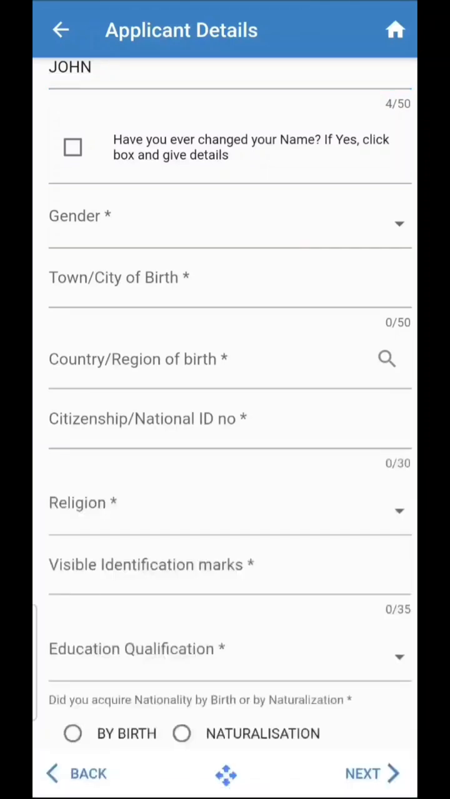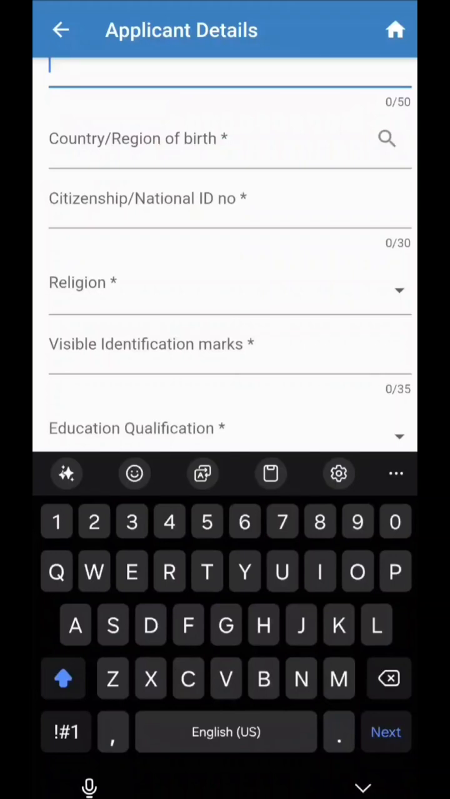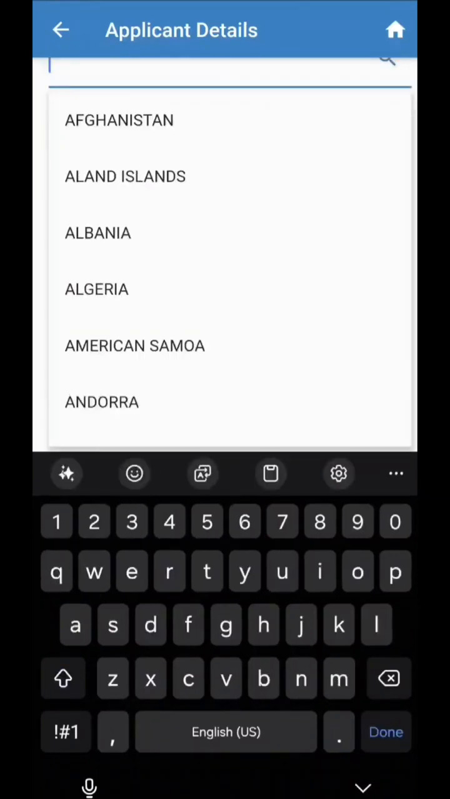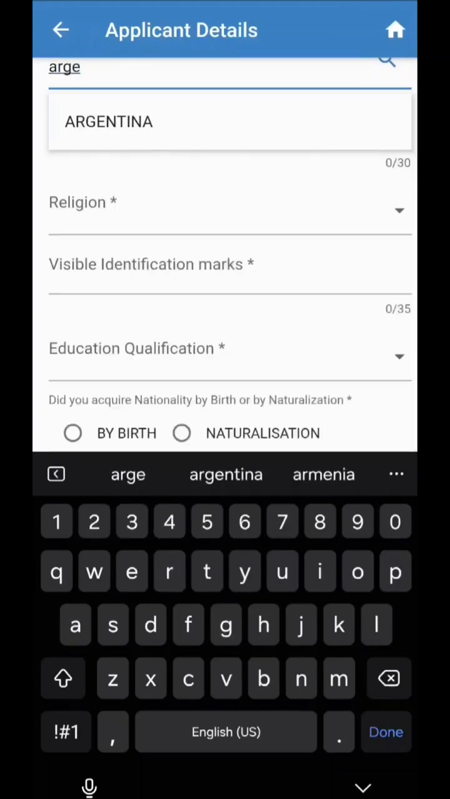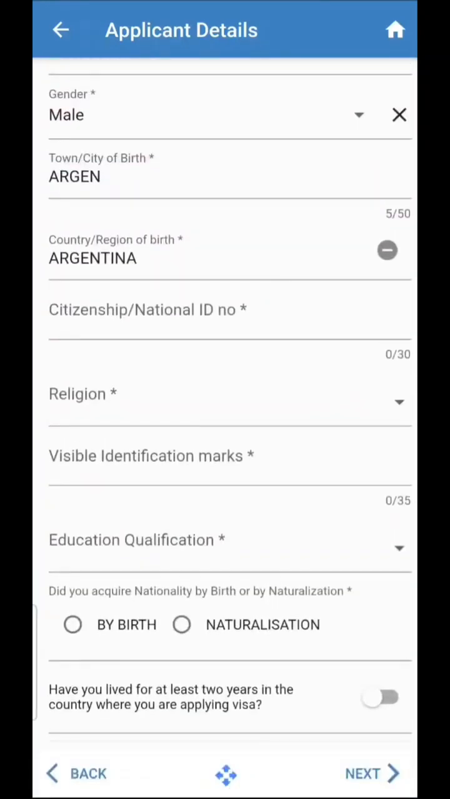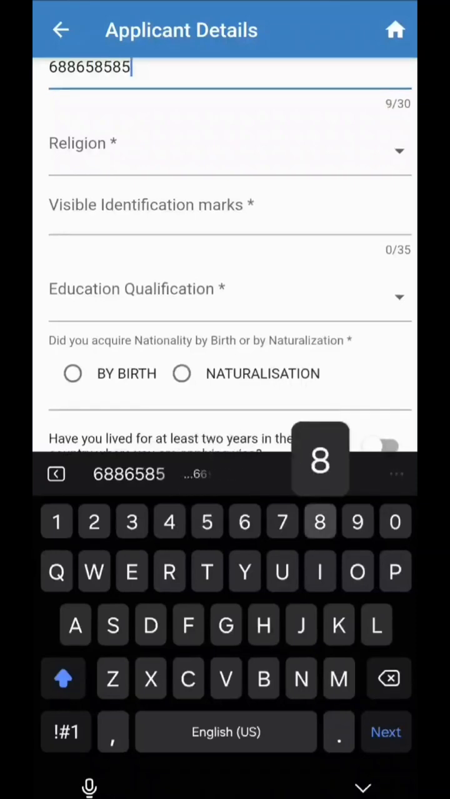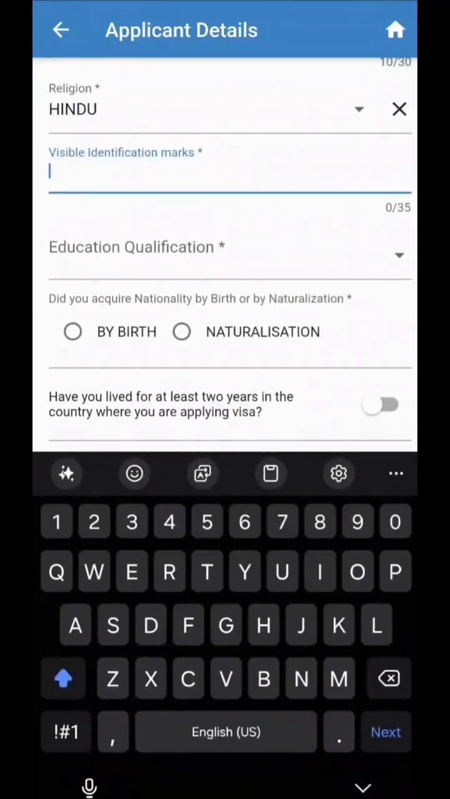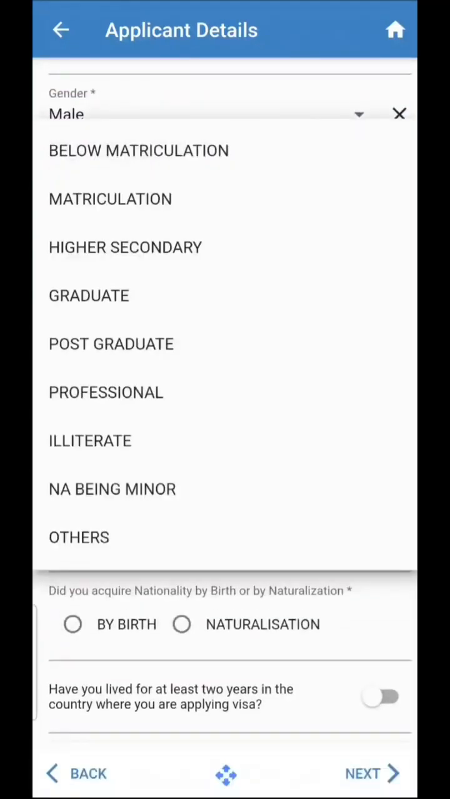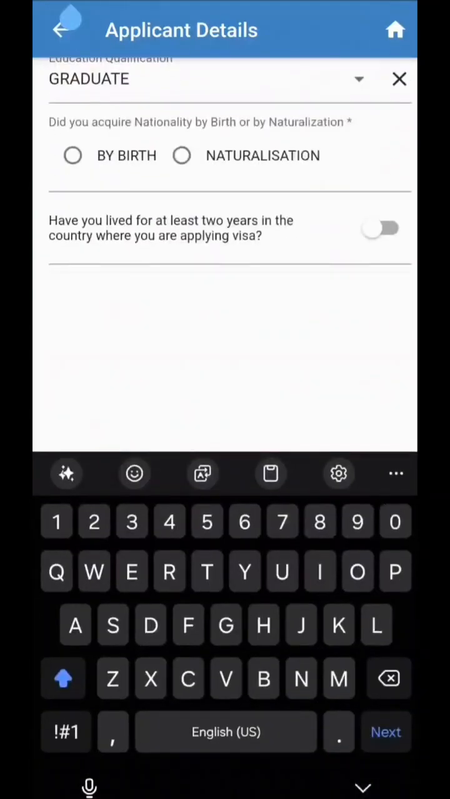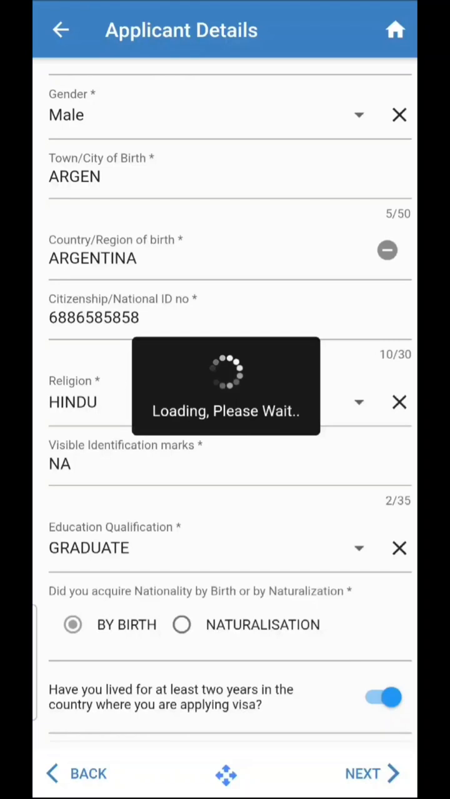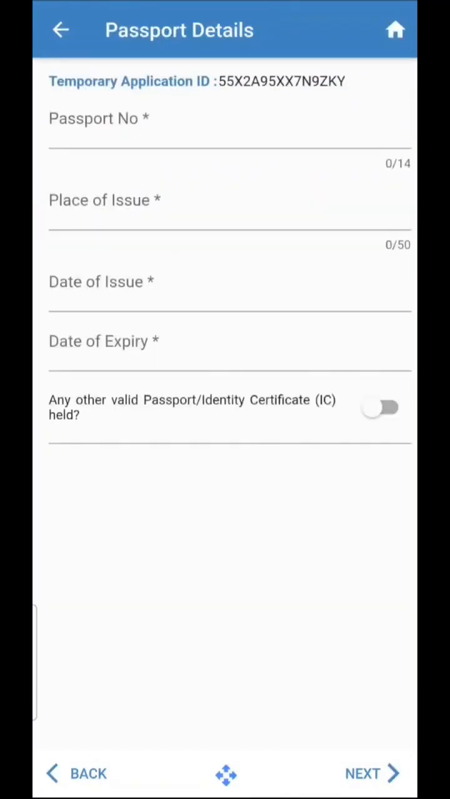But if you put yes, they will ask more. Gender: male. Town or city of birth, Argentina. I don't need the city, I'll just say Argentina, but do it as per your own case. Country of birth, Argentina. Citizenship, national ID number. I'm just doing a sample. Religion. Educational qualification, graduate. Visible mark: I'm saying not applicable, but if you have something, definitely add it. Have you lived for at least 2 years in the country where you are applying for the visa? I select yes. Based on your situation, you're going to do this.